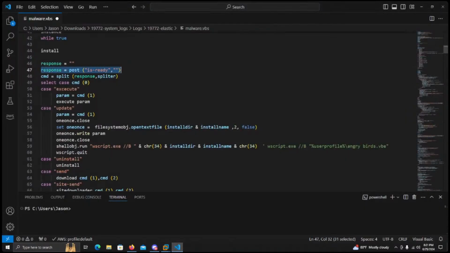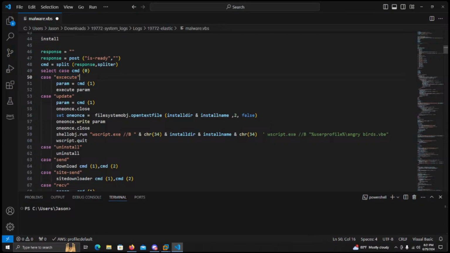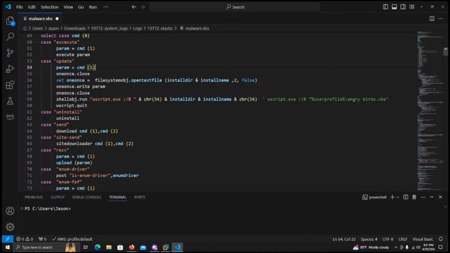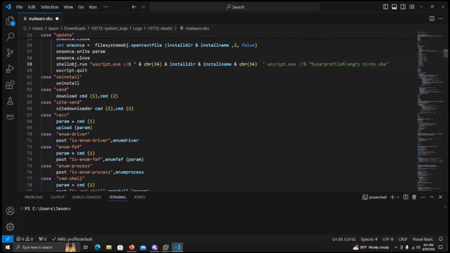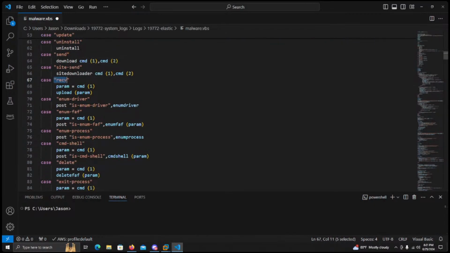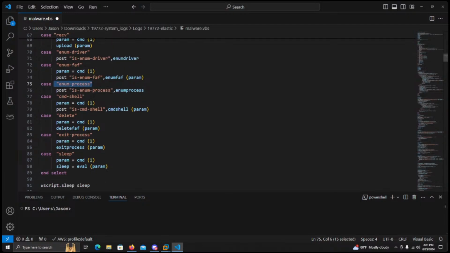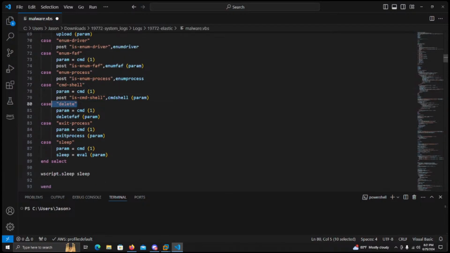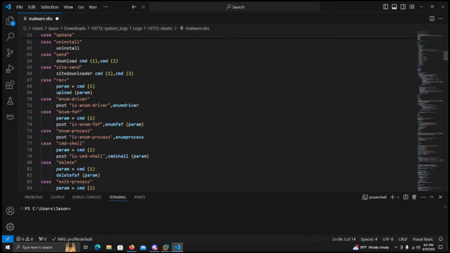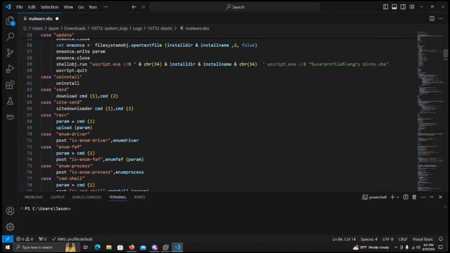So here it's sending out post is ready. And then it takes the response and splits it up. And then here are all the actual commands that the attacker can run. It can run execute, and then it runs whatever. You can run update, and it goes through and tries to install it again. You can do an uninstall. You can send files there. You can upload files from there. There's an enumerating process. You can get a command shell. You can delete things, kill processes, make it sleep for longer. These are all the different commands that the attacker can run.